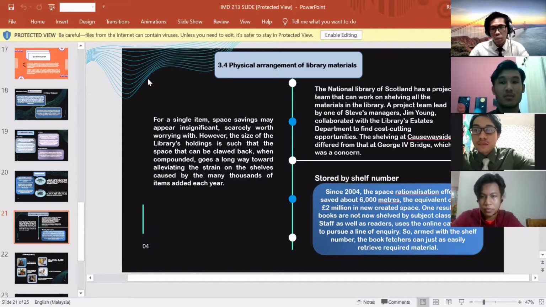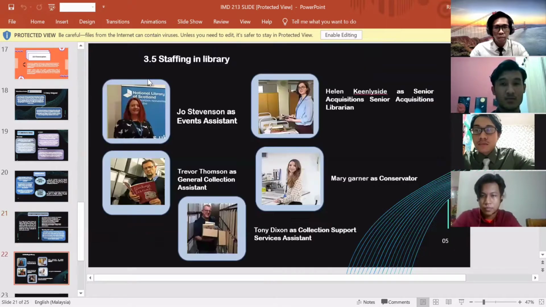One result is that books are not now shelved by subject classification. Staff as well as readers use the online catalog to pursue a line of inquiry. So armed with the shelf number, the book fetchers can just as easily retrieve required material.